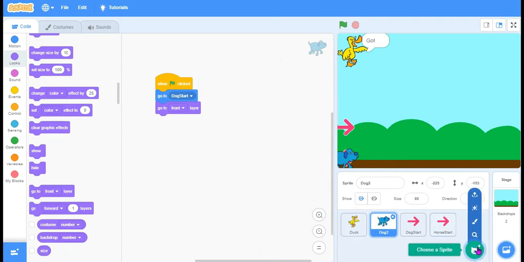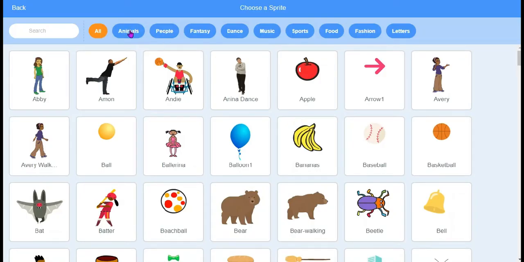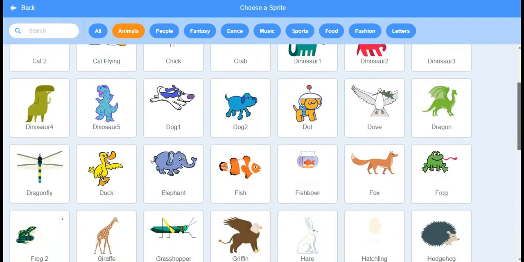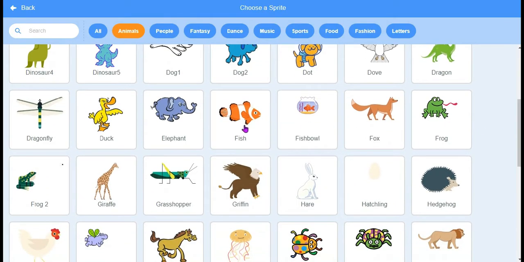Let me go and get the horse now. We are going to repeat the same thing for the horse also. So let's choose a sprite, animals. So let's get this guy, horse. Beautiful horse.